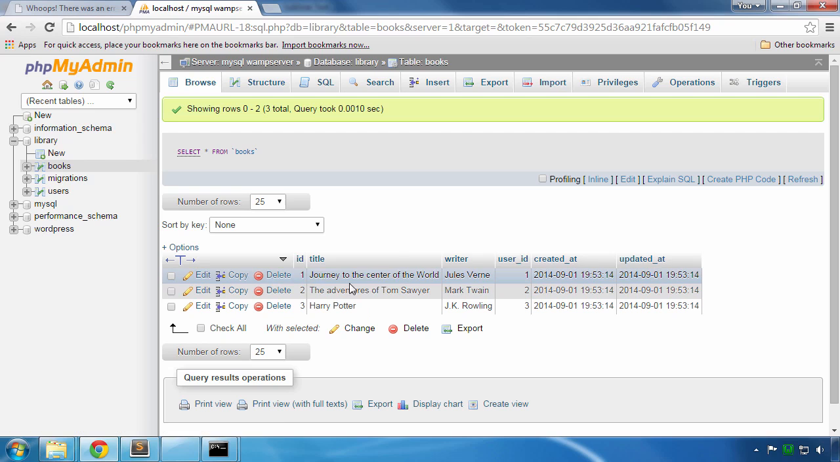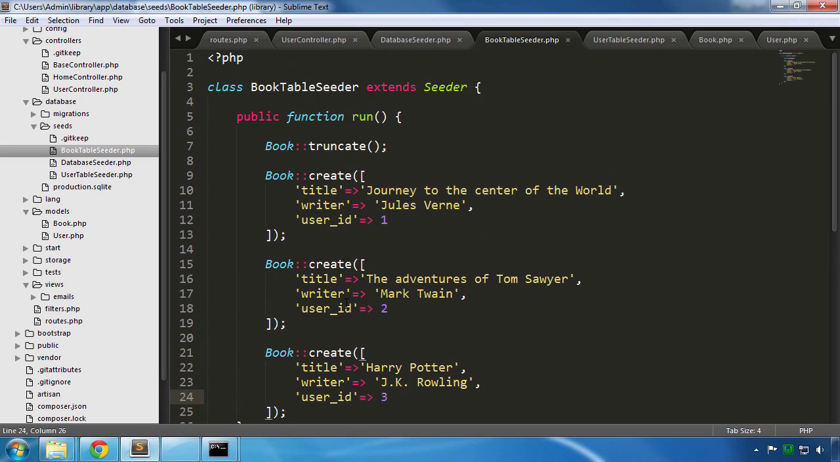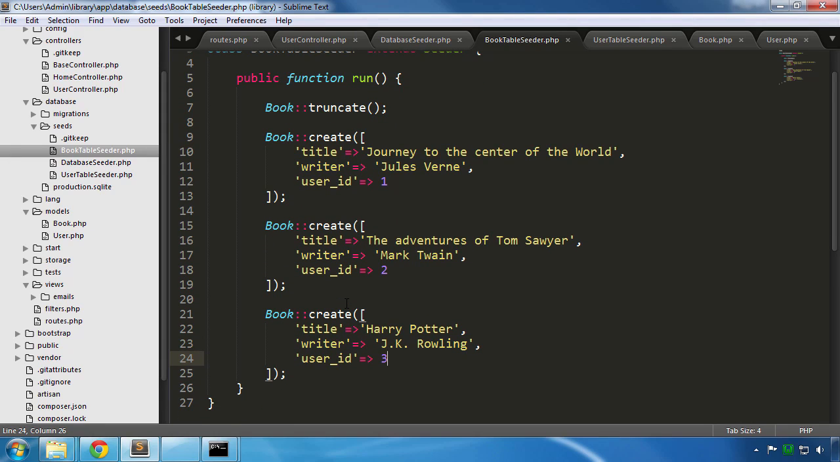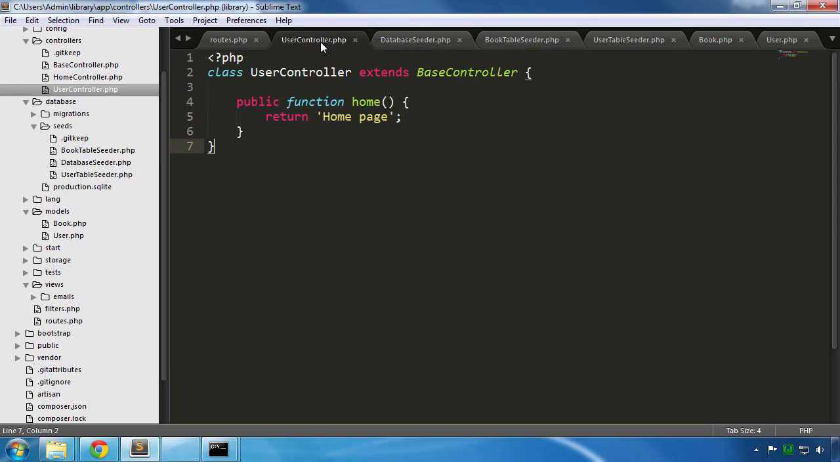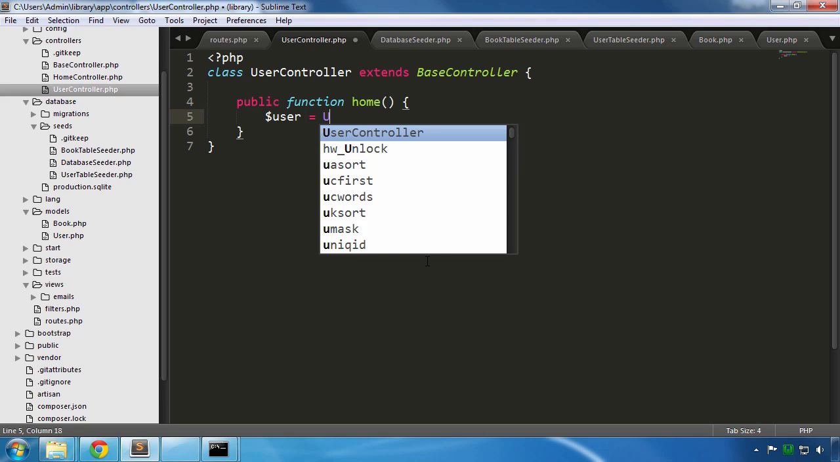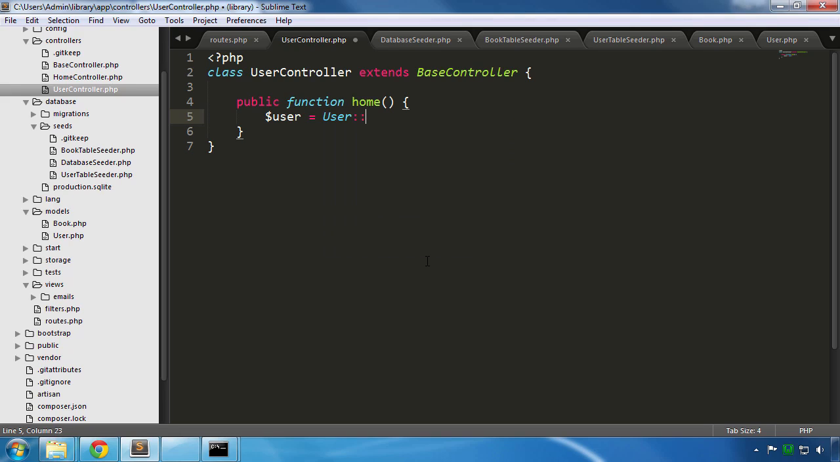Now that we have some records in our database, let's see how we can display these to our users. I'll start by opening the controller file, which is UserController.php. Next, I will delete the return statement and will declare a new user variable. Let's grab our first user from the users table. We'll use the find method of the User class by passing 1 as a parameter. This will return the user which has the ID of 1.